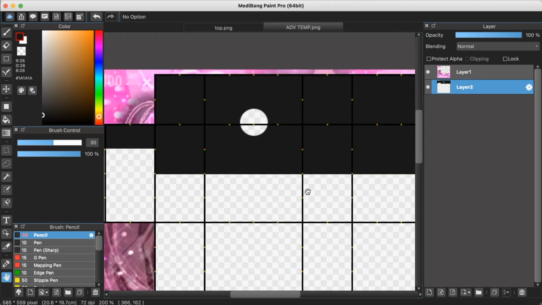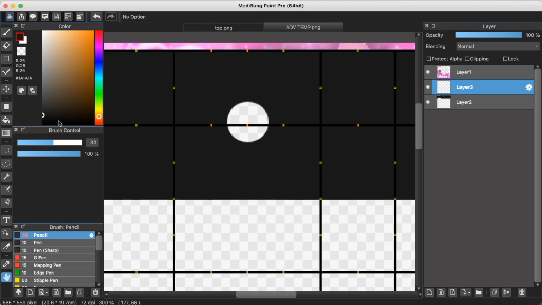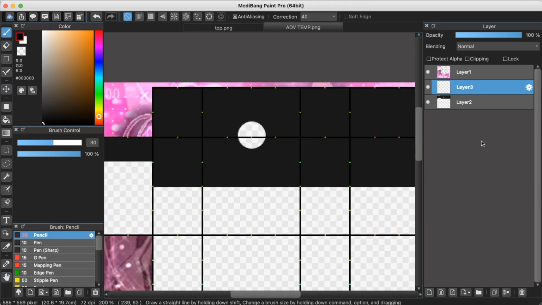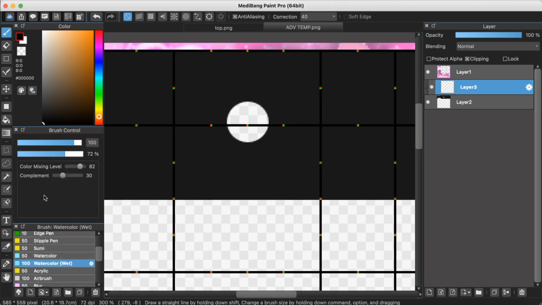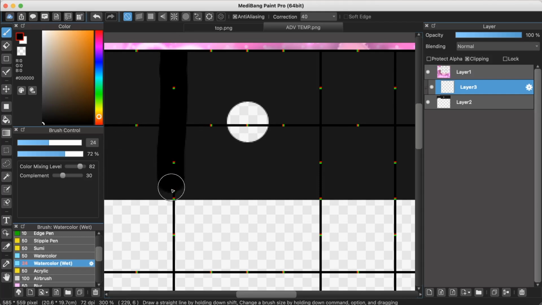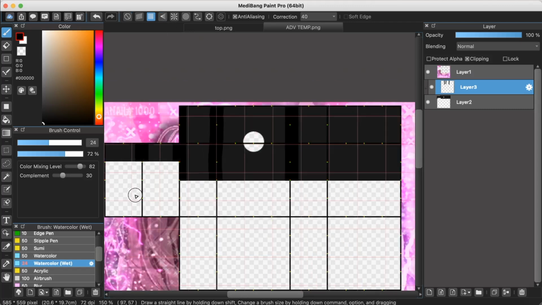And now it's time to shade. It's really easy. You're going to click new layer. Then you go on the darkest black, and I'm going to click clipping. Watercolor wet. And just draw your lines like this. It makes it better for you. You can click over here, it's how you make straight lines. Just go like this. Like that. Like that. Here.